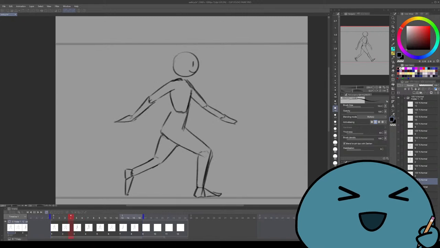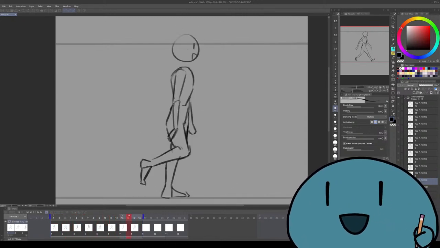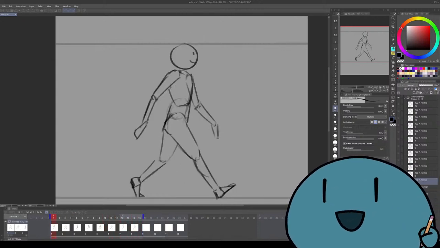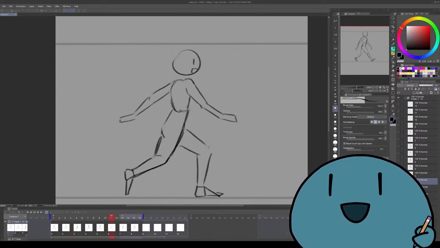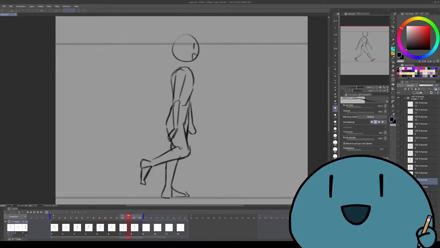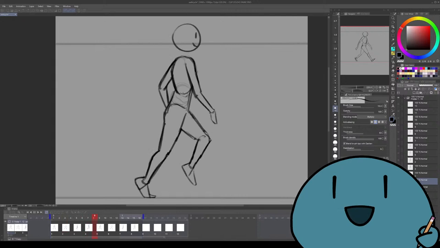Hard to tell if there's any mistakes. I don't think there are. Let me look at the limbs one at a time. How's it going, cold blood? Nice timing. I tried to fling the hands a bit too, but I think I messed them up.